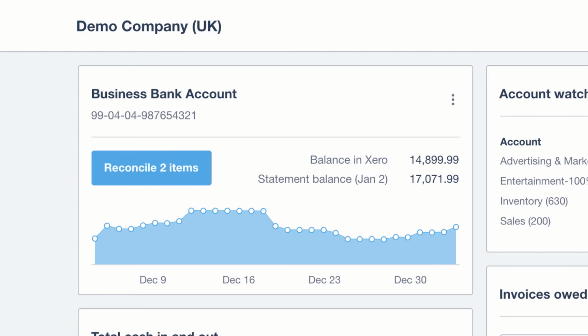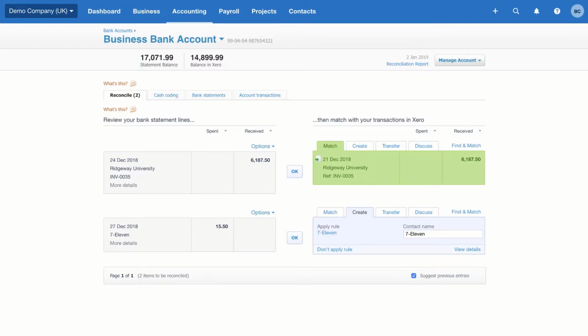So we're going to jump straight into the bank rec. You can see there is a big blue button with Reconcile to items. We're going to click this and it will take us straight to the bank reconciliation. This is the bank rec screen.